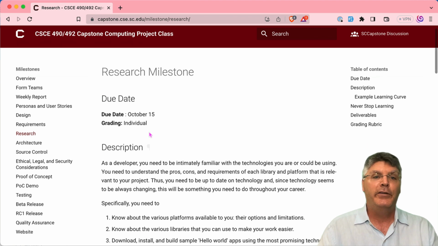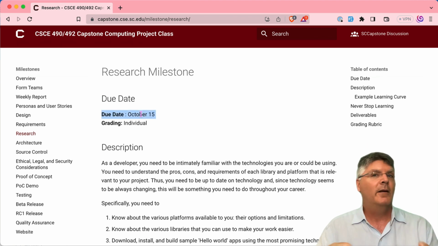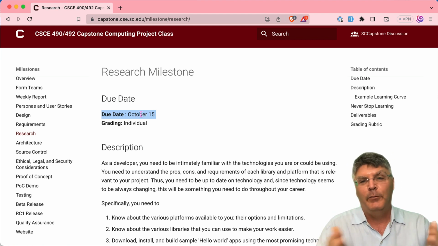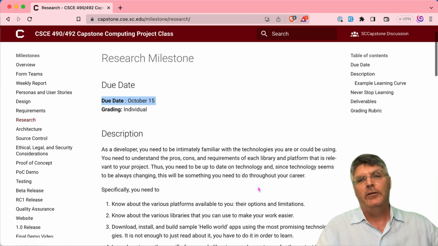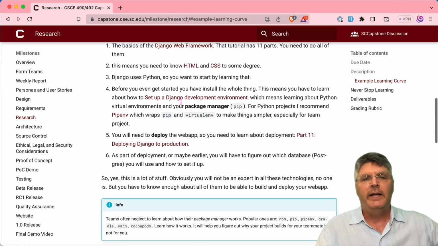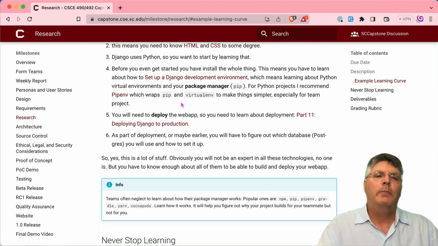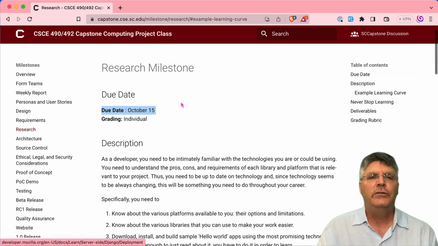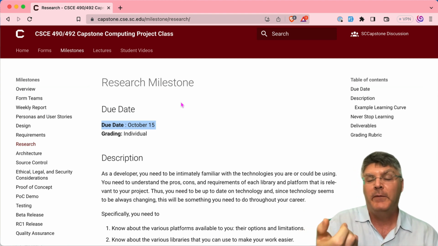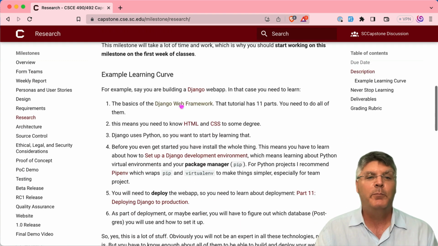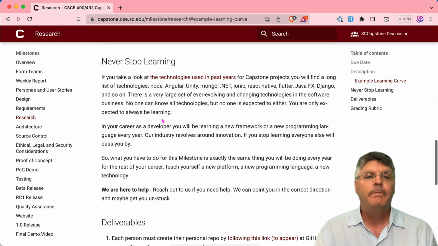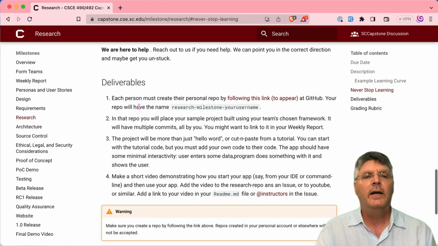So the research milestone on October 15th is not something you're going to be able to do in one week, really. If you really mean to do it, it should be from the beginning, learning Django or whatever it is, so that you can build this little app, just to show that you know enough to get started and actually build something. You don't have to build anything complicated at this point, obviously, just something a little more than Hello World. So that's this app here.